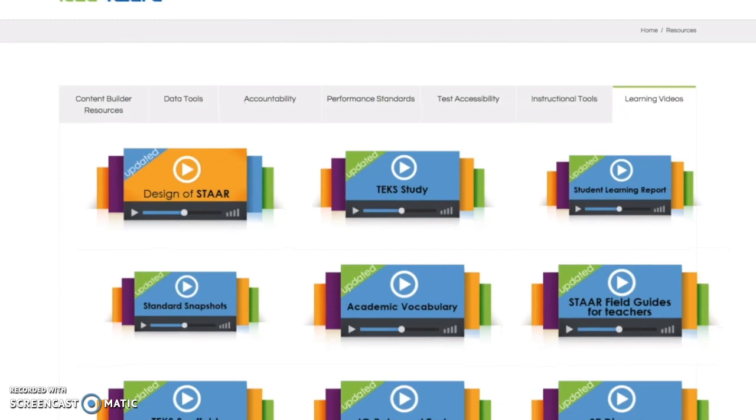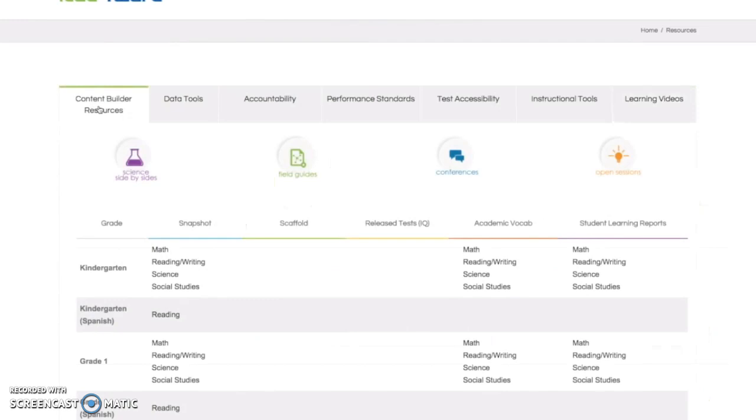Well, the purpose of this webinar is to come together and explore the resources we'll use for planning instruction. Most of those resources can be found on the Content Builder Resources tab. Now, when we look at the design of this tab, you'll notice most of the resources are organized by grade level, and you can see across the top the name of the resources.